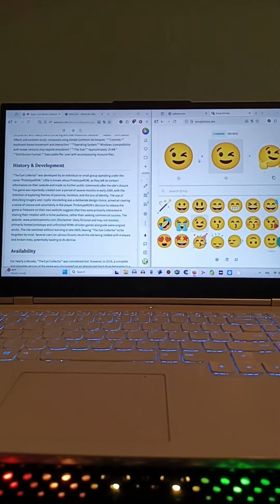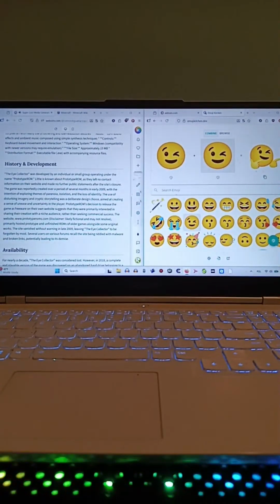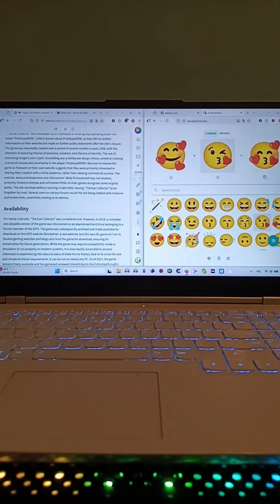Availability. For nearly a decade, The Eye Collector was considered lost. However, in 2018, a complete and playable version of the game was discovered on an abandoned hard drive belonging to a former member of the IGPS. The game was subsequently archived and made available for download on the IGPS website. Disclaimer: a real website, but this specific game isn't on it.